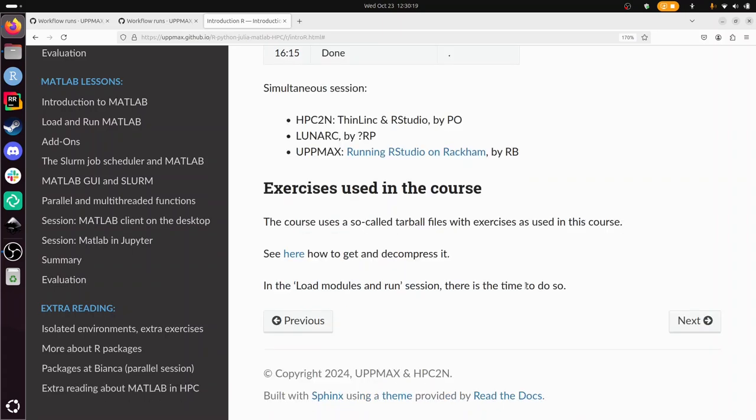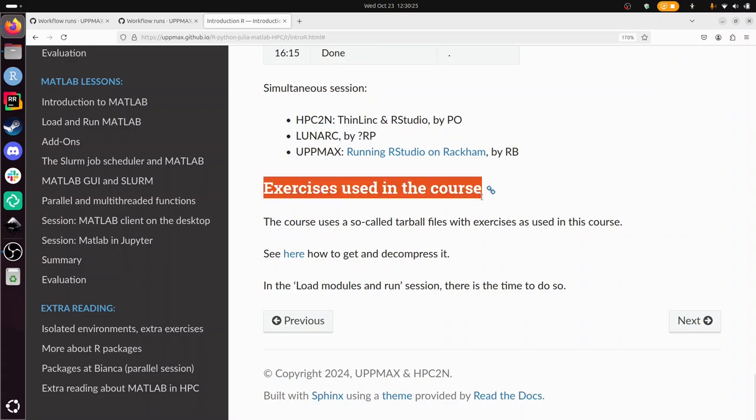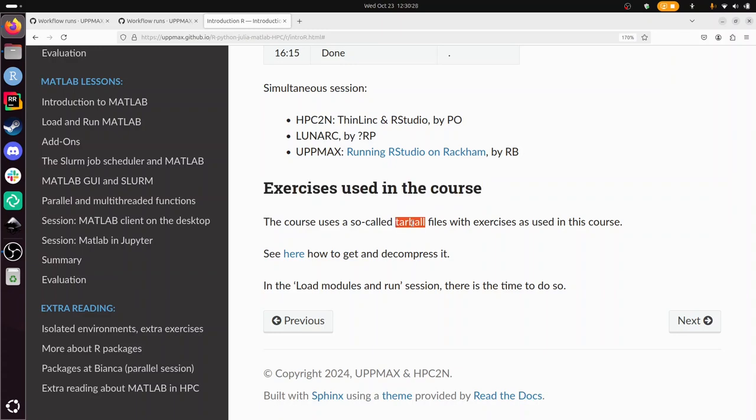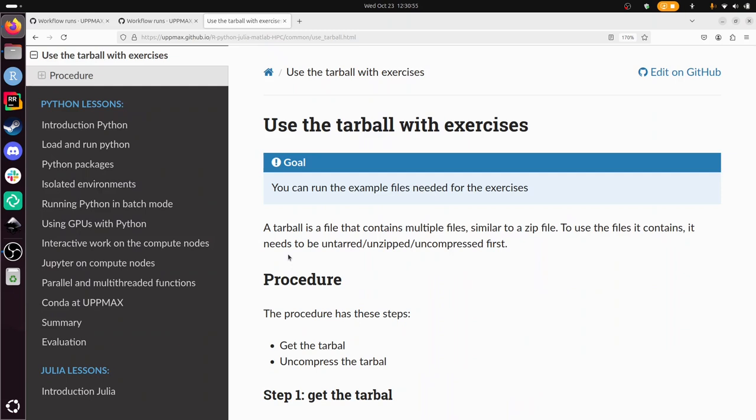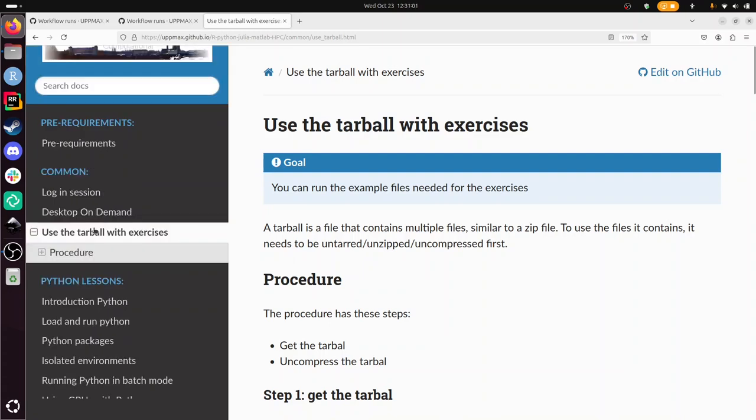The last part of this session is the exercises used in this course. The exercises are compressed in a so-called tarball, which is some kind of zip file. You'll be using it in the later sessions. I'll show soon how to get and decompress it. In the load modules and run session, there is also time to get it and decompress it. All right, so this concludes the session, more or less, except for me showing how to get that tarball and uncompress it. I just click the link, but you can also find it in the course main menu under the common session.